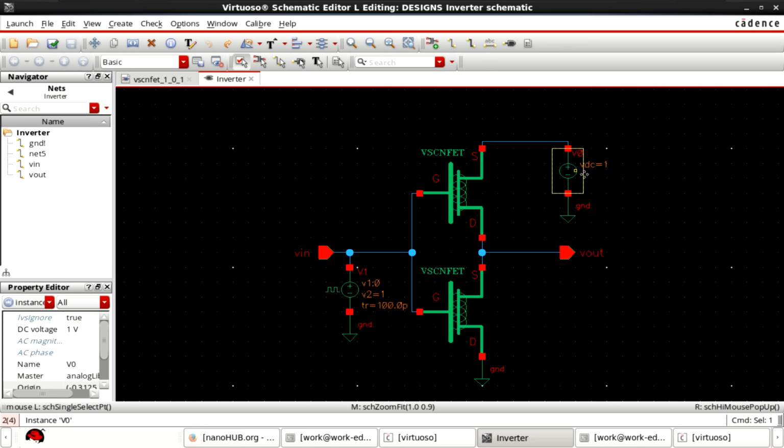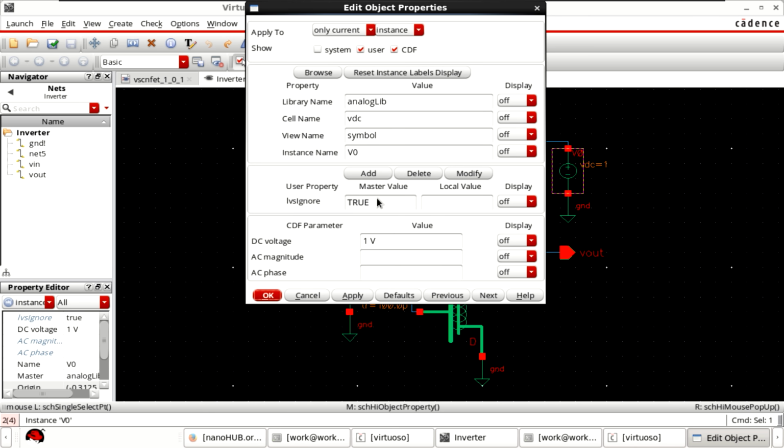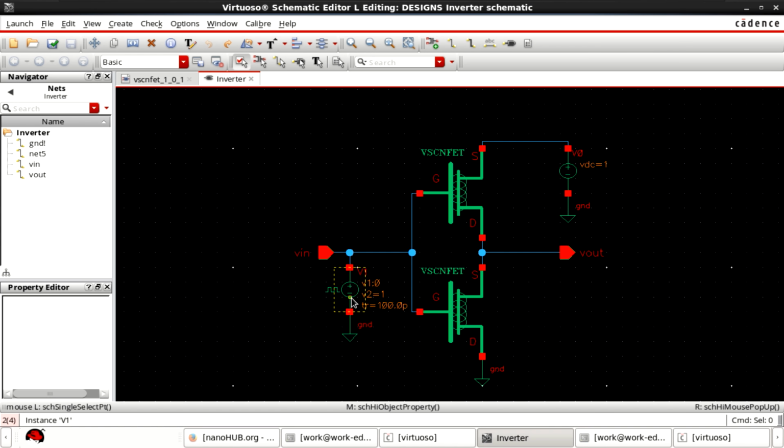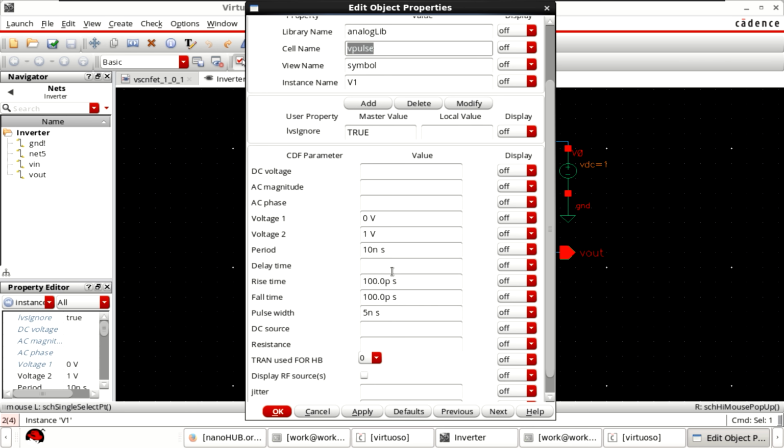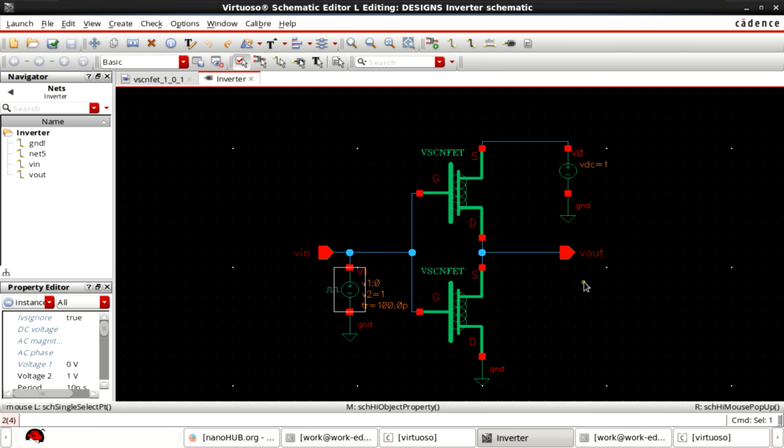I have provided a supply voltage of 1 volt DC. The input is a pulse with 0 volt, 1 volt, 10 nanosecond period. Rise time is 100 picoseconds. Fall time 100 pico. Pulse width is 5 nano. Once the inputs are provided, check and save the design.